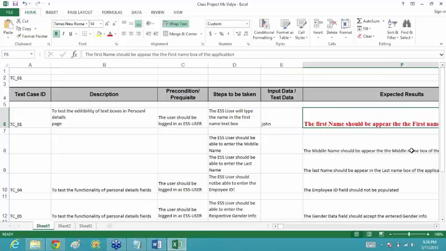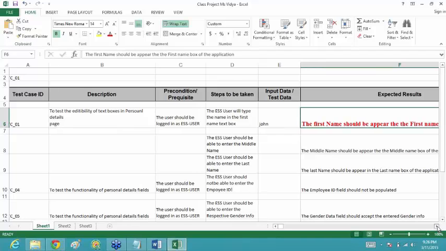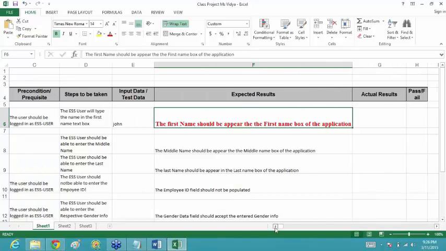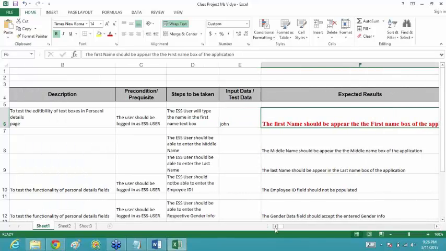And then your expected result. What you have written in the expected result is the first name should appear in the first name box of the application. This is what you expect. That's correct.